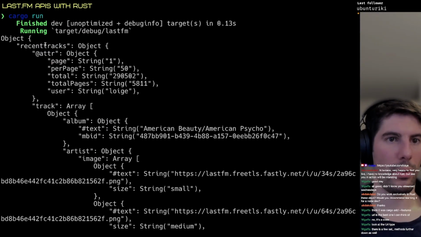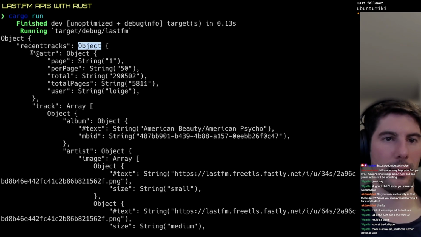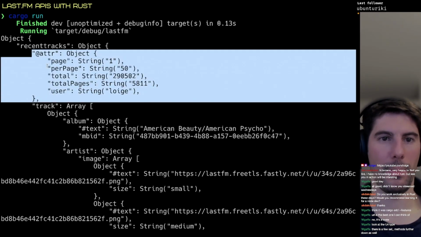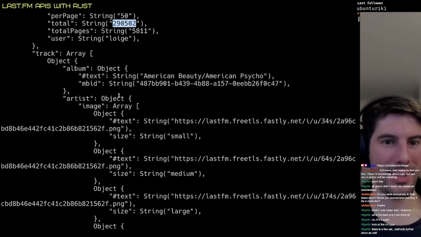Perfect. So how does it look? It looks like an object. The first attribute is recent tracks, which is an object. Then this object contains another object called at attributes, which contains generic attributes like number of pages and so on. Oh wow, this is how many songs I have been listening to since I joined Last.fm. So almost 300,000 songs. I don't know if that's a huge number or not, but sounds like a lot.